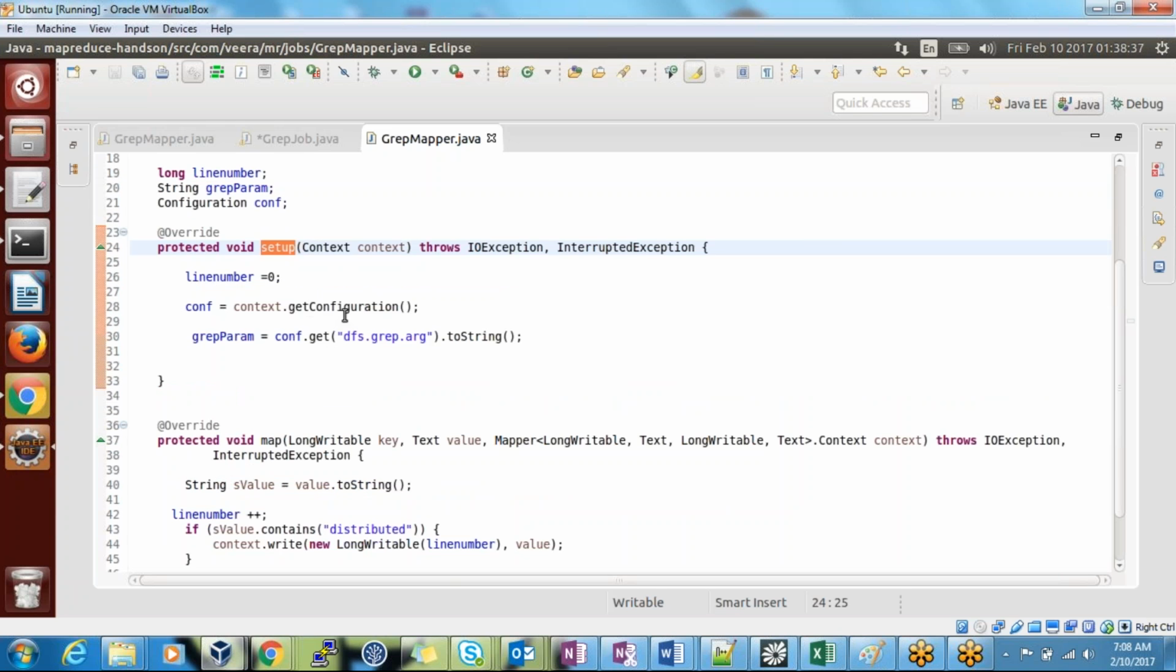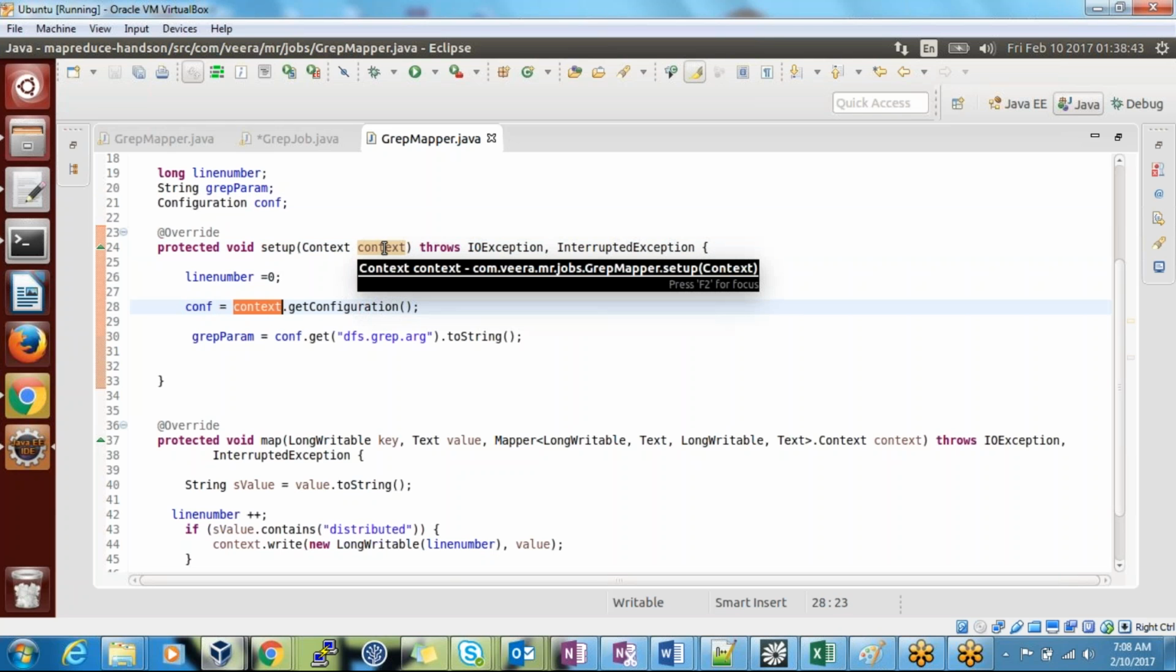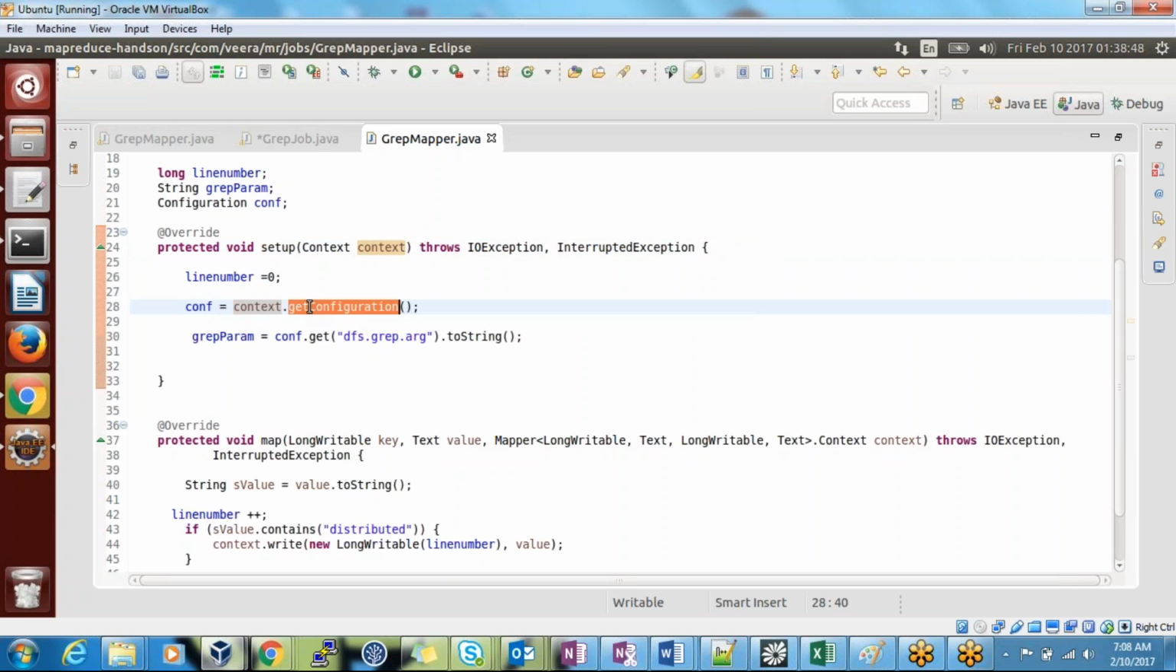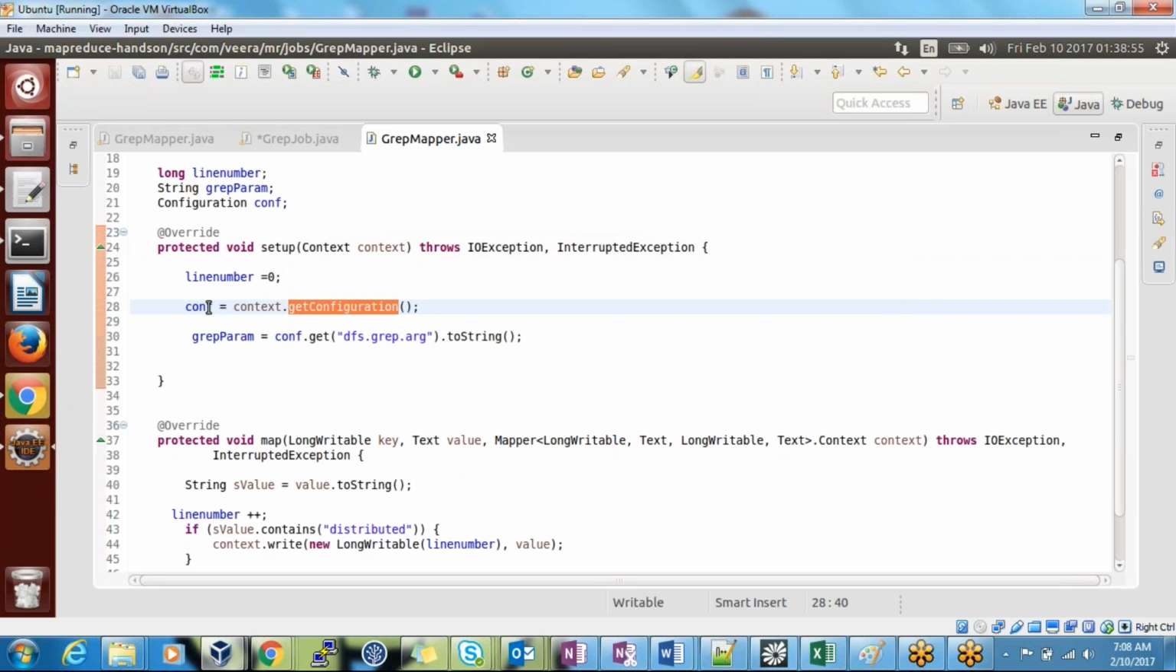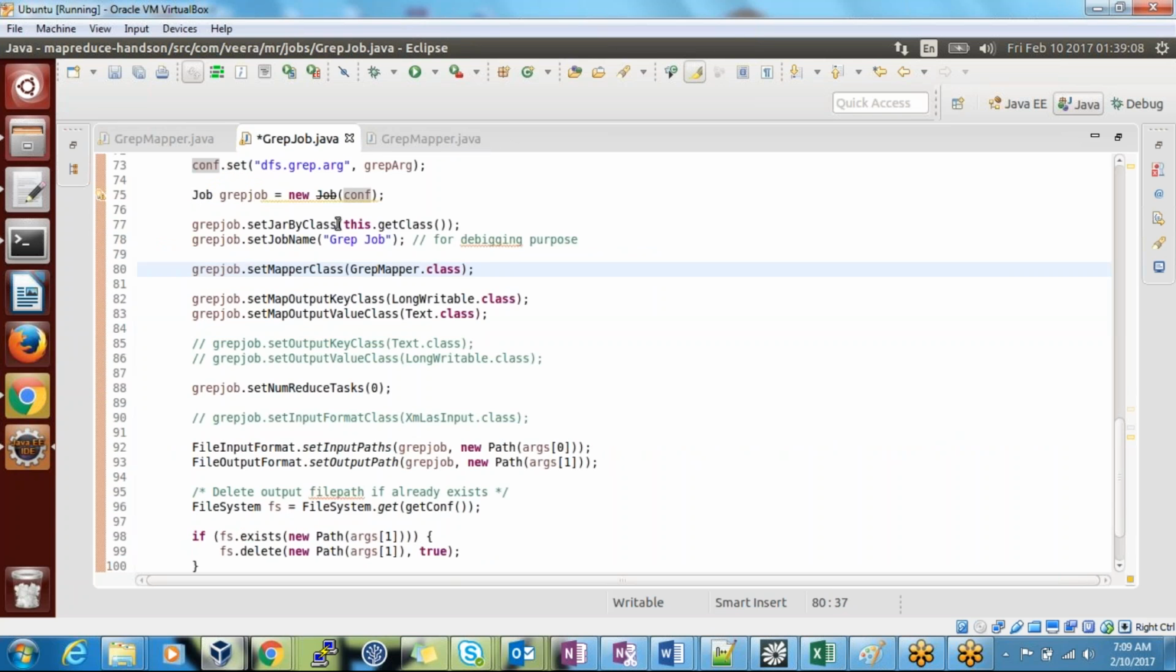Okay, so now what I have done: configuration object conf equal to context. As I said before, the context is a global object, so it contains everything about your job. With get configuration, I'm getting the configuration. Whatever configurations I have set before, I'm taking into this conf object. In this conf object, along with all the default values and site.xml values, my value is also there, which I have set in the driver class.